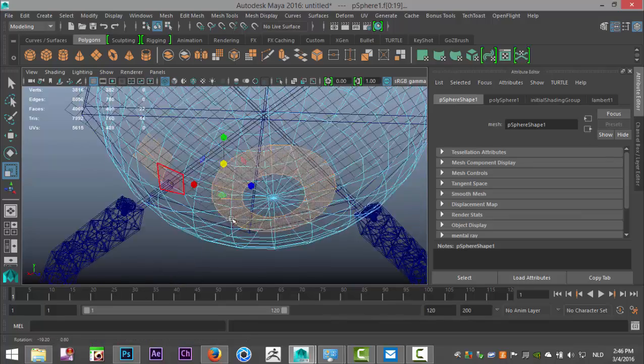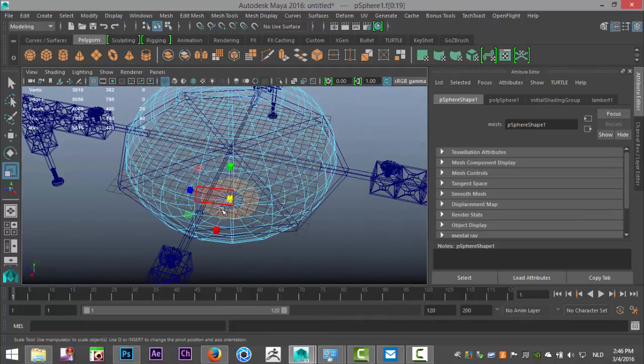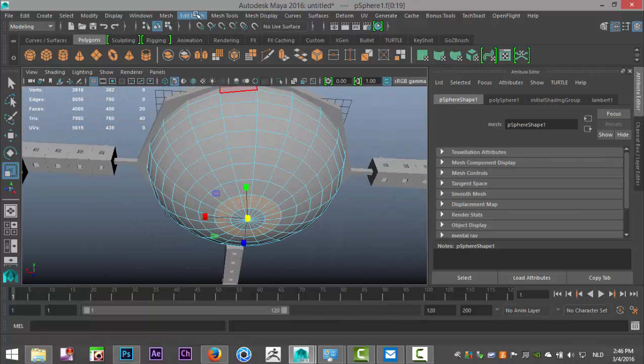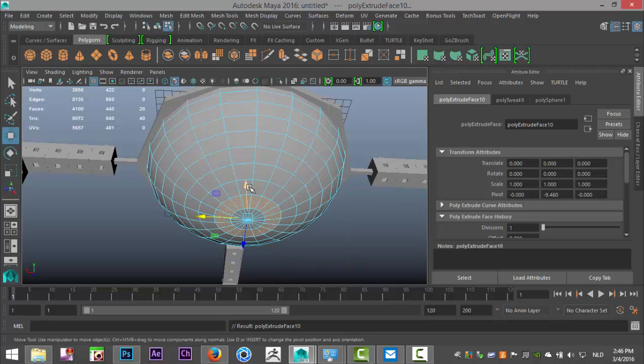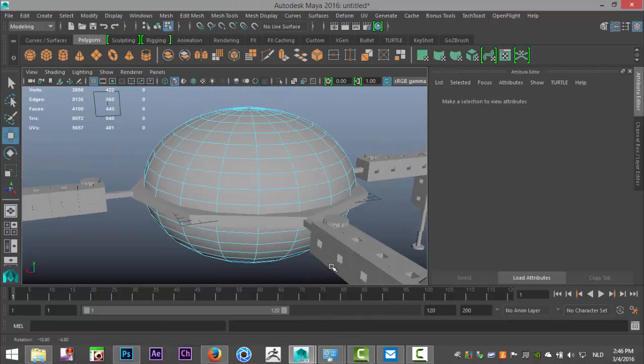Hit 4 for wireframe mode, so I can check if I accidentally selected some stuff that I shouldn't. Hit 5 to go back. We're gonna go to Edit Mesh and Extrude. Hit W to pull that up, like so. That's just kind of cool.